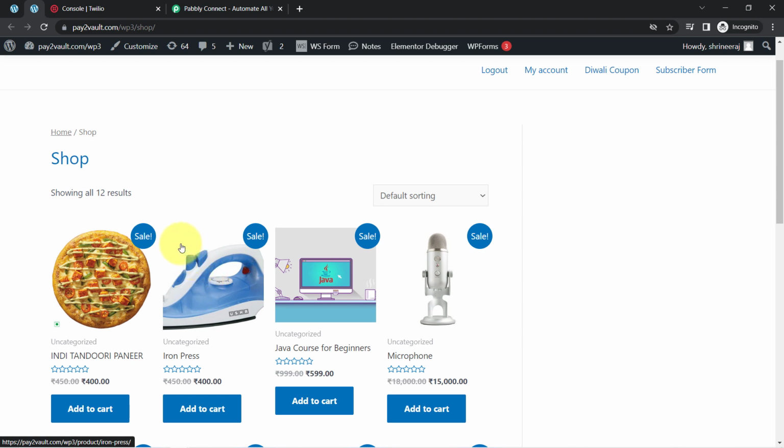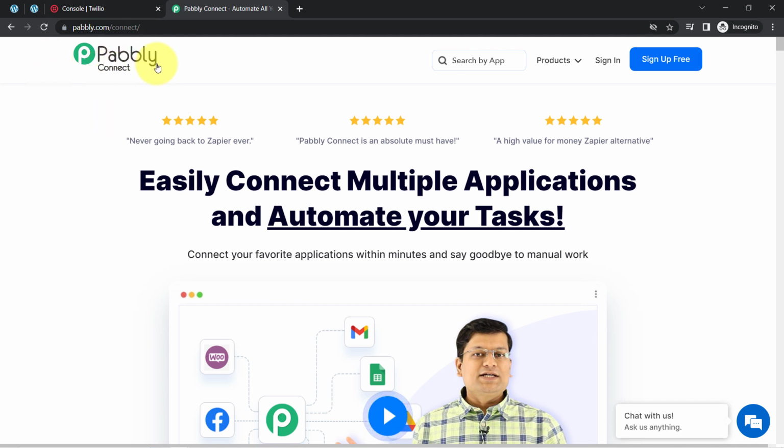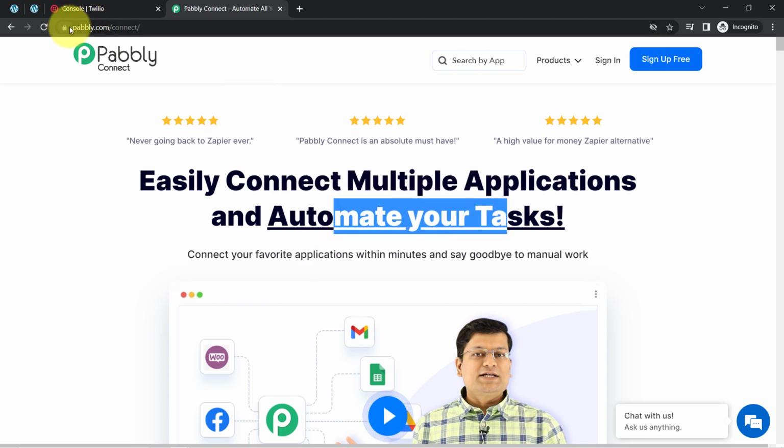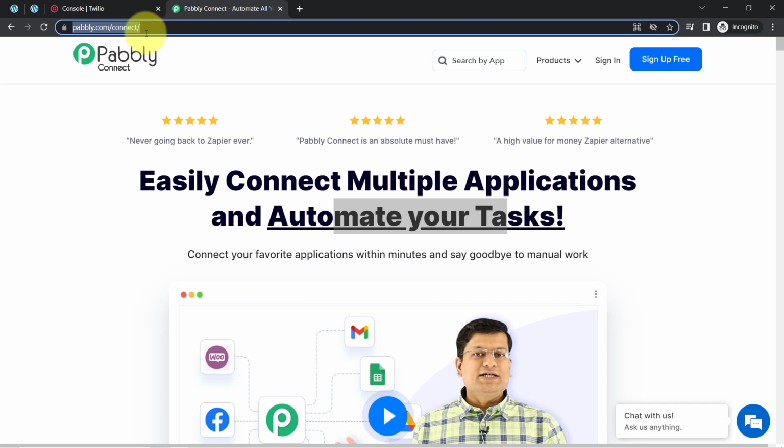And to create this automation, I am going to connect my WooCommerce store with the Twilio application, which is an SMS application, with the help of Pabbly Connect, which is an amazing integration and automation software via which you can connect to multiple applications and automate your tasks. Well, you can also reach here by typing pabbly.com/connect.